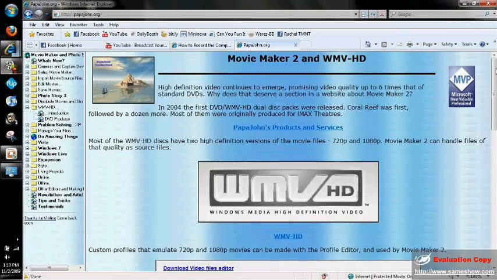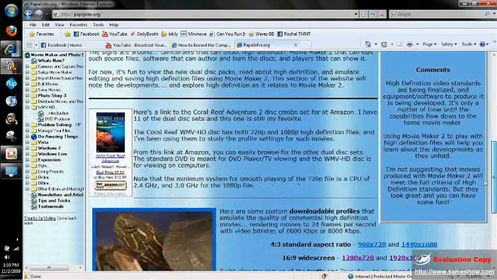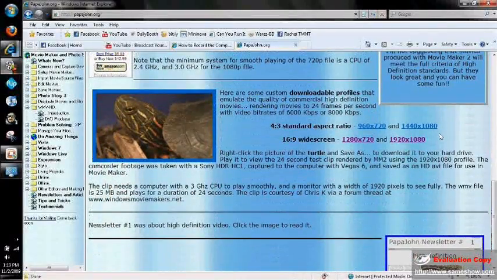And you go to WMV-HD, I think. And then you go to Introduction. Click this right here. And it says Movie Maker 2, but even if you're on Vista or Windows 7, it still works. Trust me. As long as you have Movie Maker. If you have Windows Live Movie Maker or whatever, it won't work. You can have Movie Maker 2, 2.6, anything.